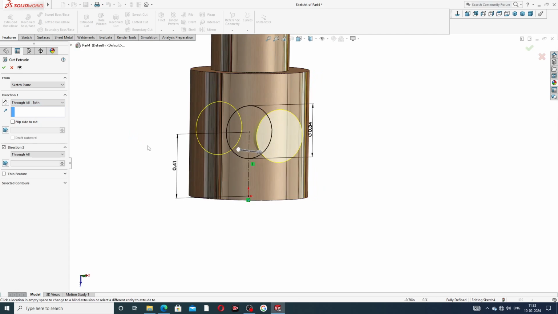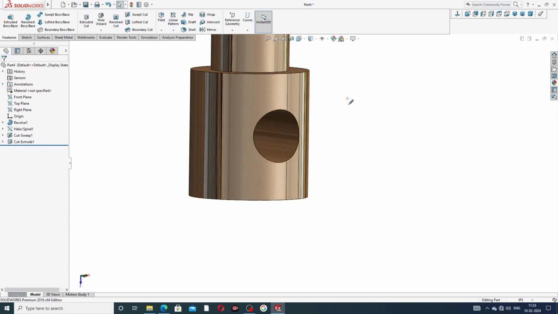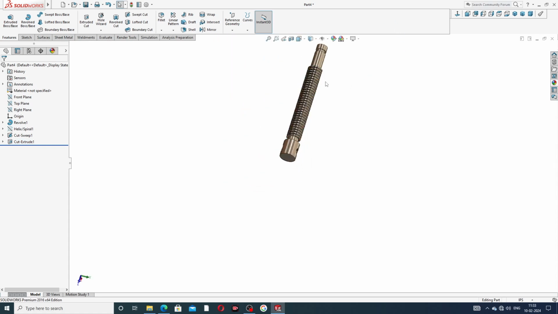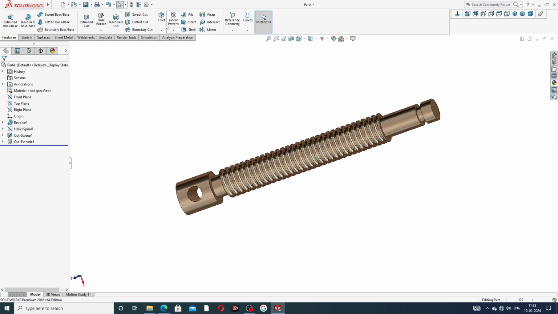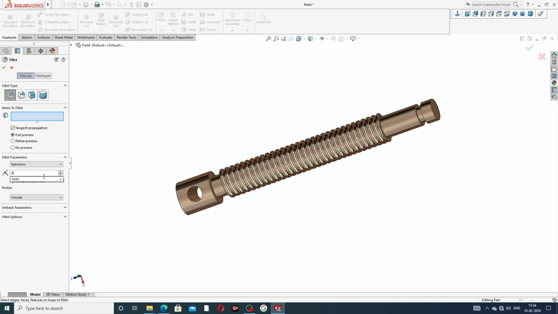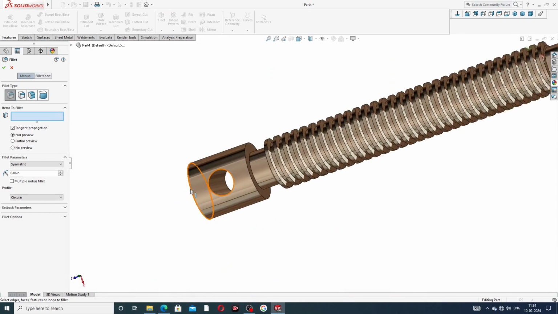Through All, both sides is cutting here. Okay, some little time is spent here because all is counting. Okay, this body is drawn in this body, and use a fillet. The fillet is 0.06 inch. Okay, this fillet is 0.06 inch, and select this and this. Some little time is spent here because all the thread is cutting here, and all the process is learned here.